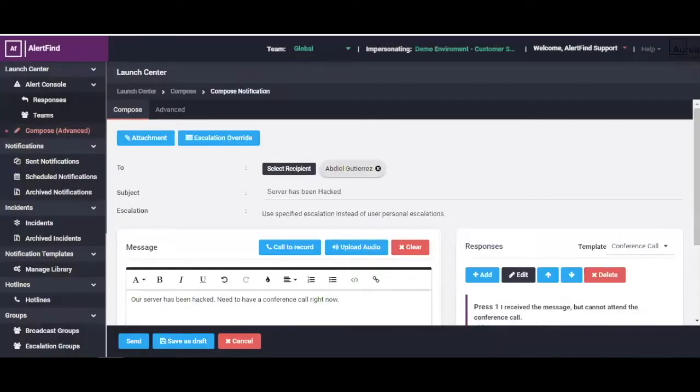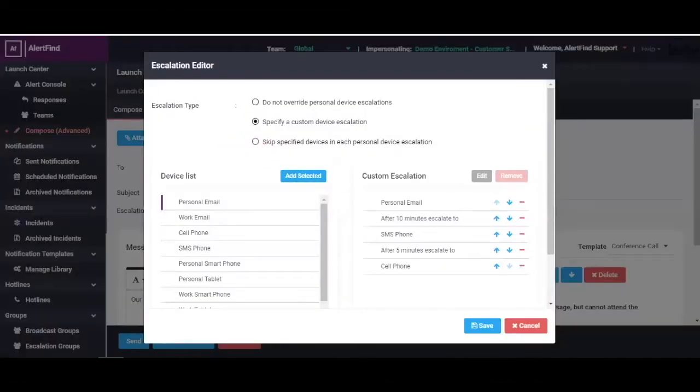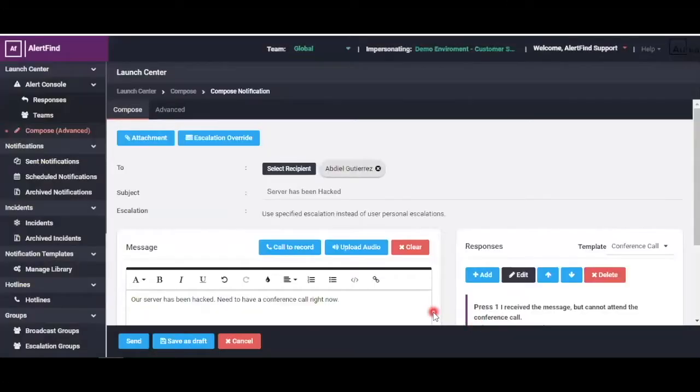In case you want to do some modification to the escalation override, you can click again over escalation override where you will be able to do further changes. Once you're sure that you have the correct information, do click on Save again. And now you've set the escalation override.